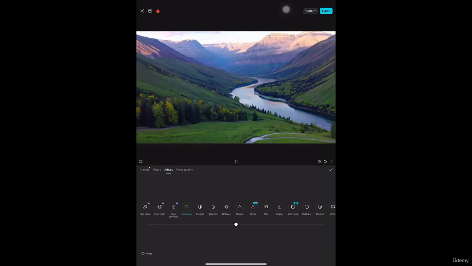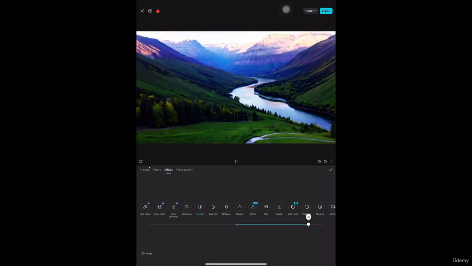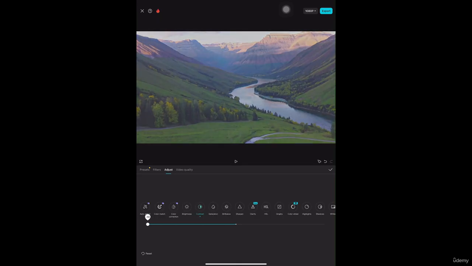Now let's talk about the contrast. When you increase the contrast, the bright parts get brighter and the dark parts get darker. If you decrease it, the image will look flat or gray. Usually, we increase the contrast a little bit to make the image more dynamic and dimensional.